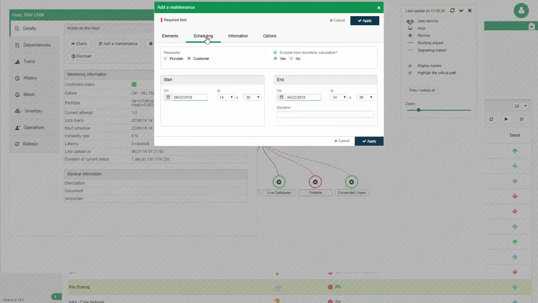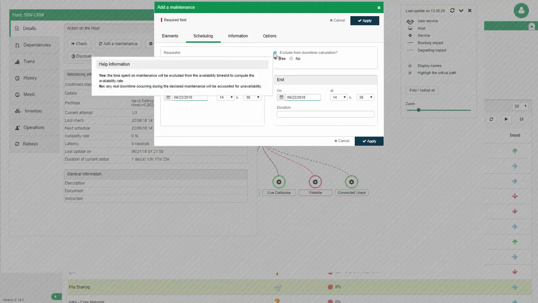On the Scheduling tab, you can set the start and end times of the outage, and also determine if the outage should be excluded from any availability calculations. The ability to automatically adjust availability calculations is a big advantage, as some organizations have to adjust their figures manually at report time, which isn't a great deal of fun.